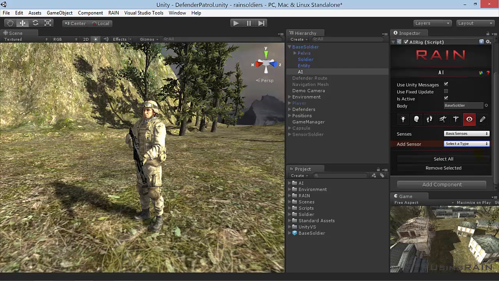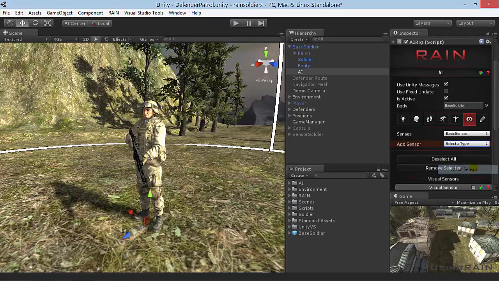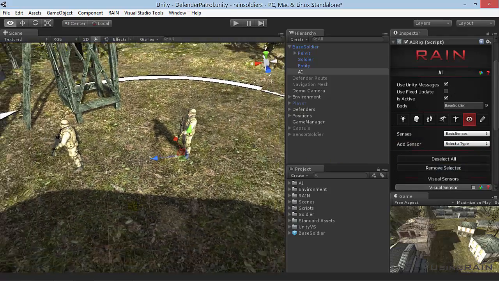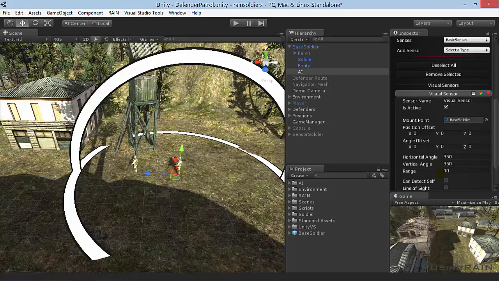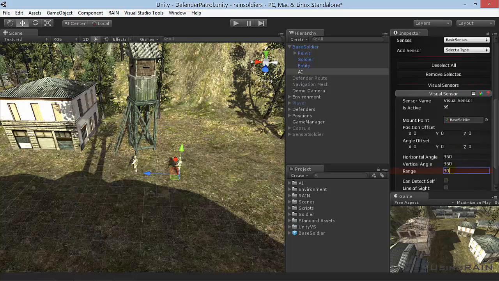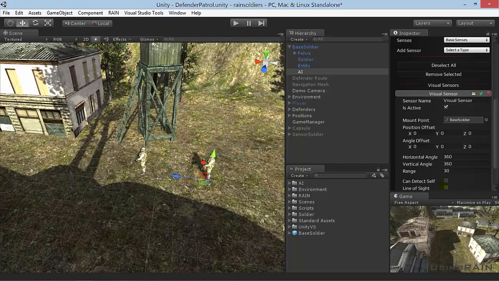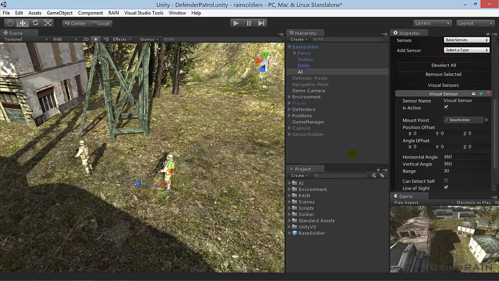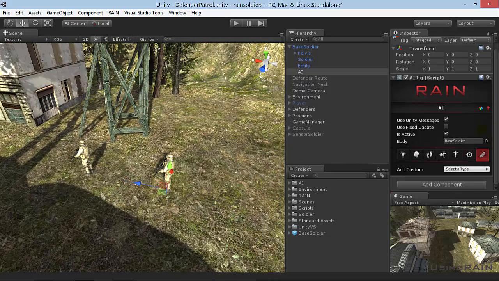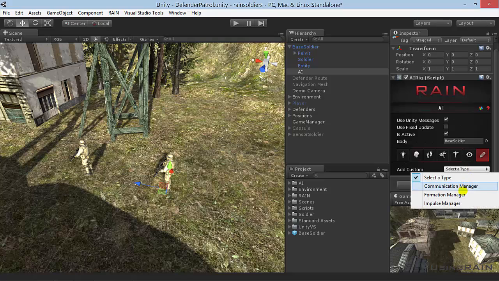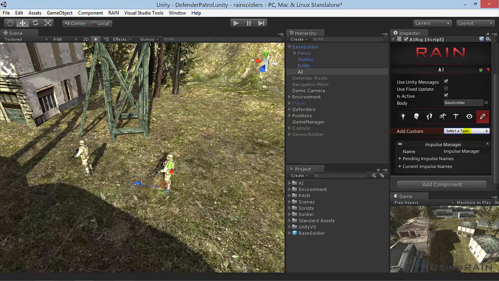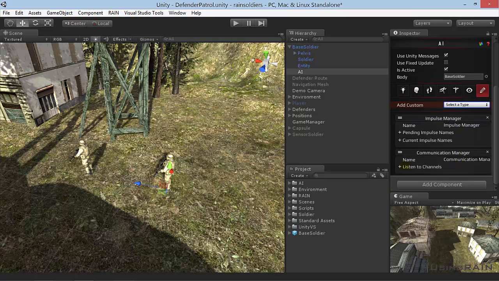So the next section is sensors. We can also add sensors to our characters to let them find information in the scene. Rain has built-in sensors representing eyesight and hearing. We'll add a visual sensor to let our soldiers see a distance of, let's say, 30 meters. Developers can also customize AI with their own code to easily create custom elements that integrate seamlessly within Rain. In this case, I've defined a communication system that lets the commander give orders to the soldiers.